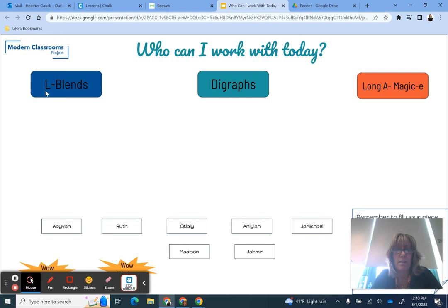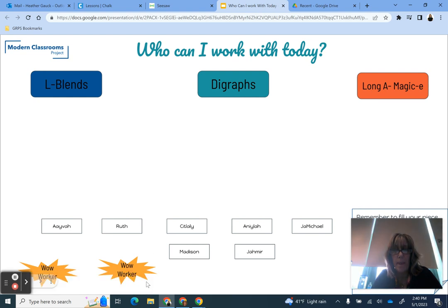So here this says L blends. This teal color is digraphs, like the H brothers. And this red one is long A magic E. So here are these activities. So you will move your name tag to one of those groups.